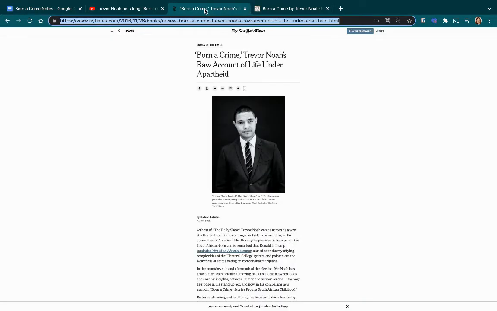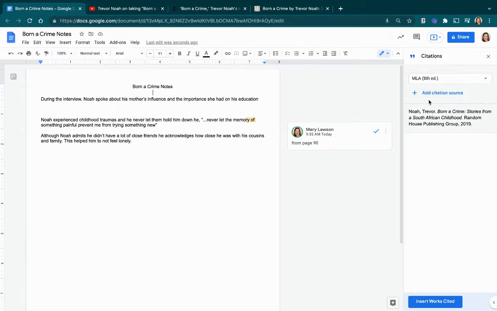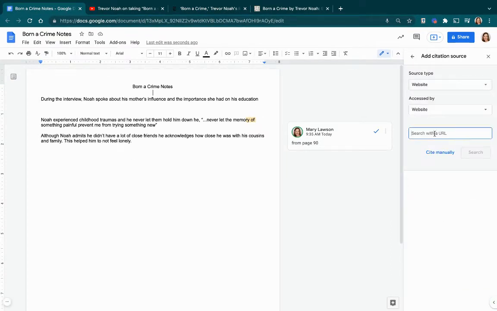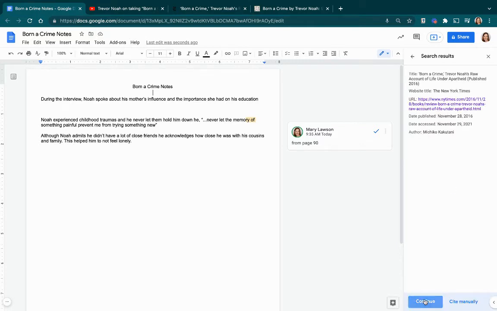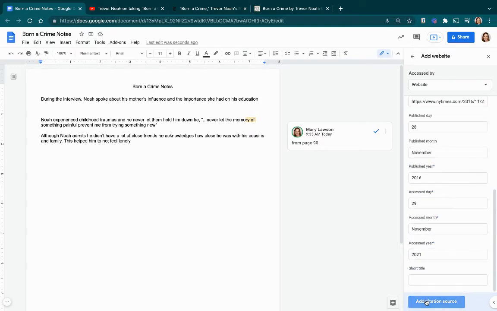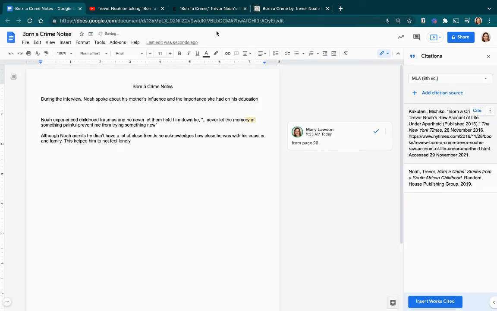Now I'm going to add a New York Times article. So I'm going to copy and paste the URL. I'm going to go here. I'm going to add a source. I'm going to add a website. Paste the URL, search, continue. It'll give me all of the information there. And if anything's missing, it'll be red and you can add it there.